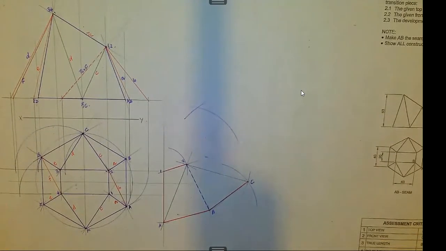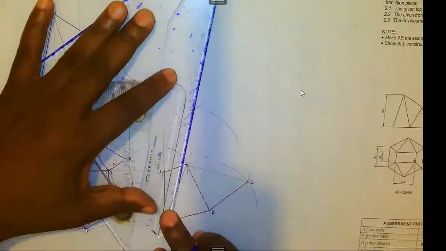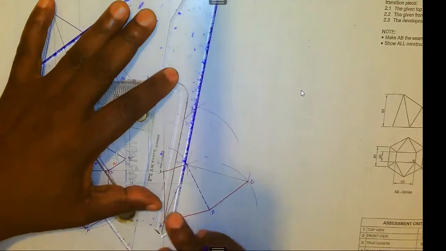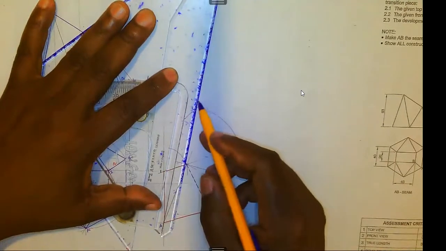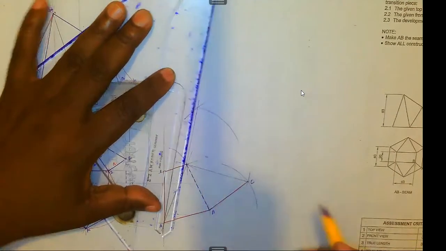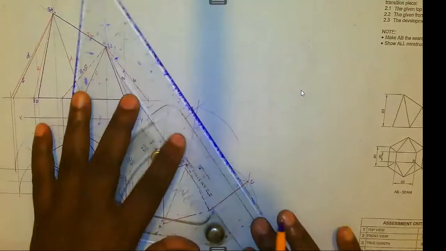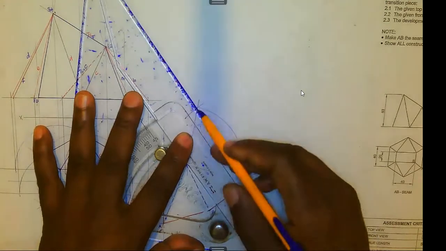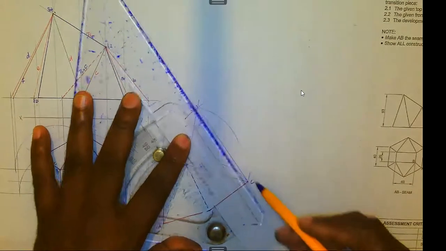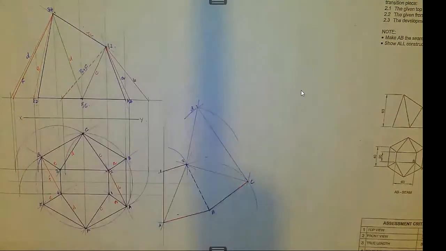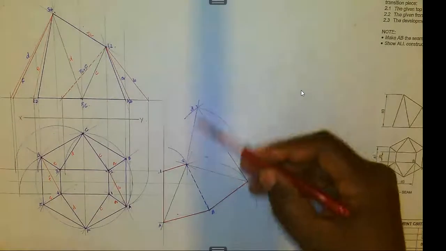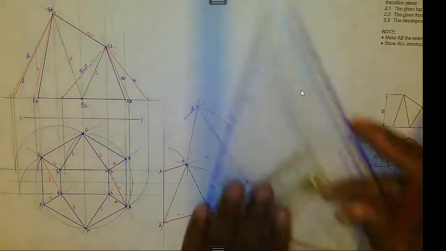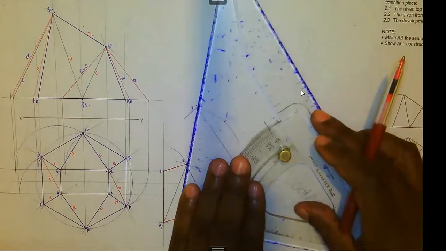This is 3, right? 3 is connected to 2, like that. And this one is connected to C. There you go, okay? Now, this can be outlined, right? This one can be outlined, it's not going to change.